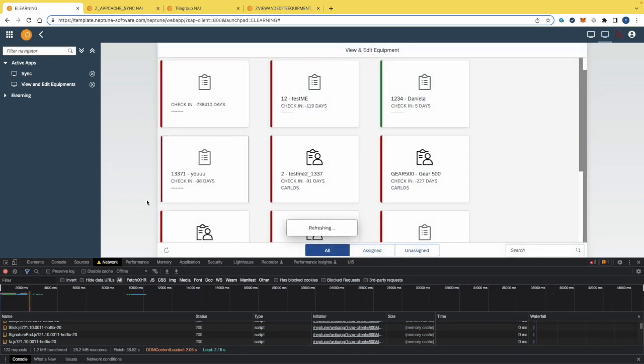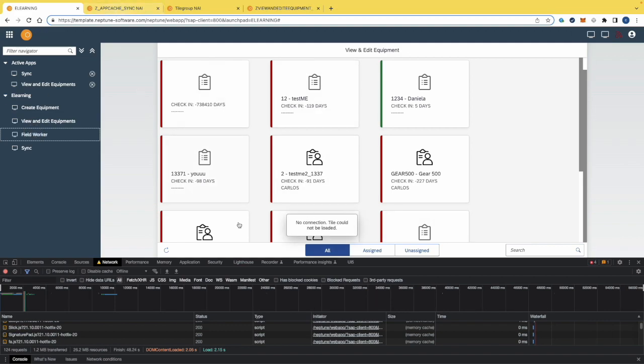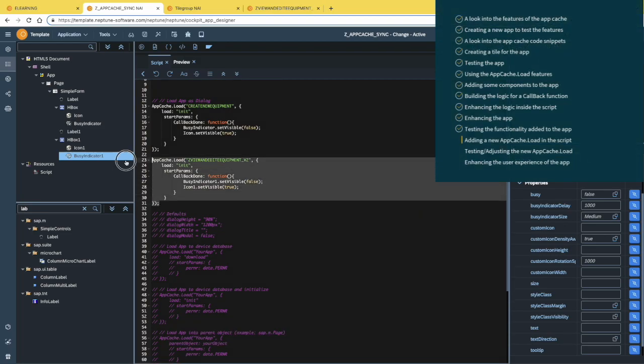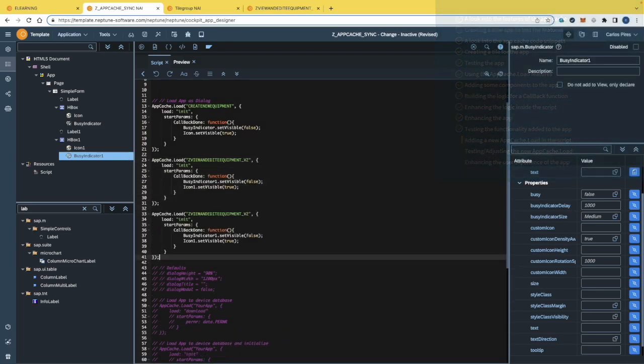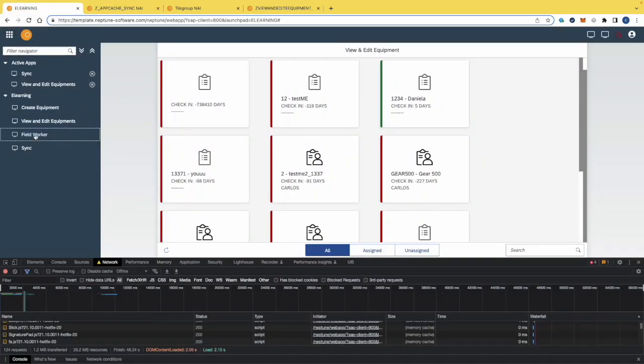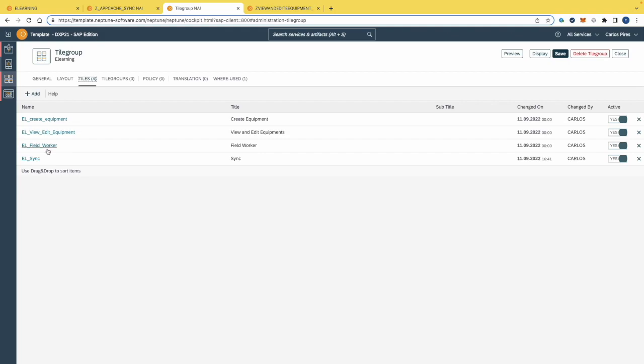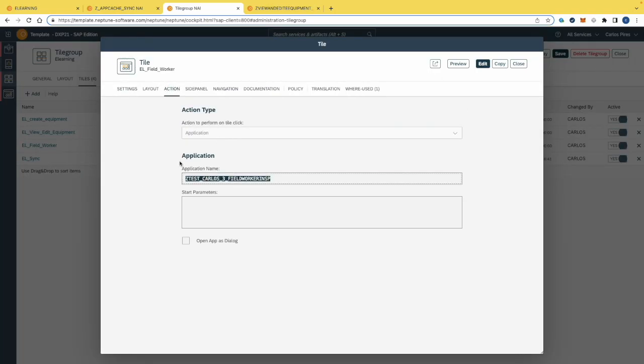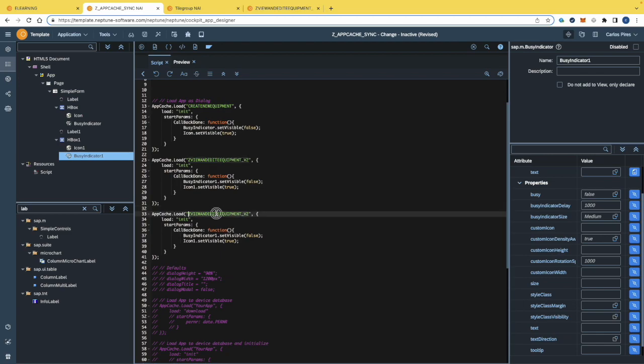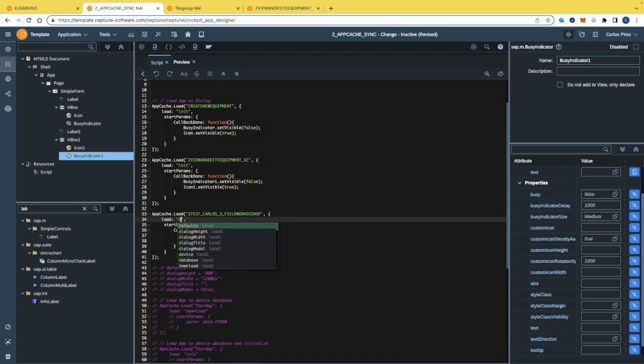Now let's prepare the things for the field worker app. As you can see, we still didn't download the view. Let's jump into the sync app and duplicate the app cache load code. We need to grab the name of the app. Let's jump into the tile and grab it from there. Let's change the load to download instead of init to see the difference.